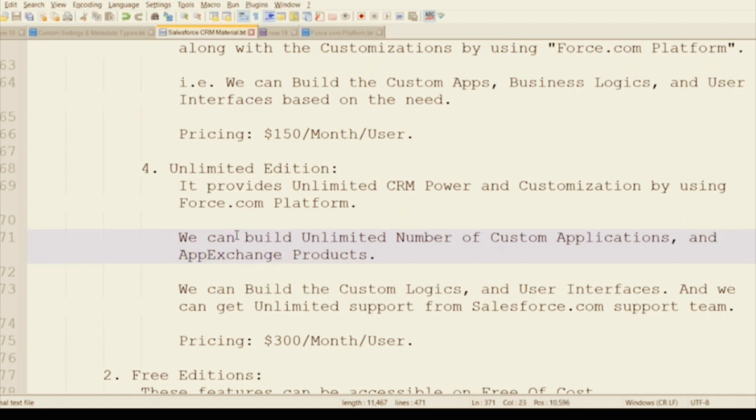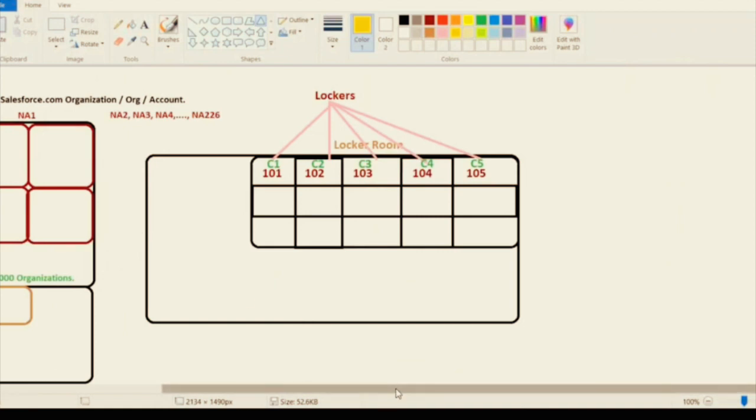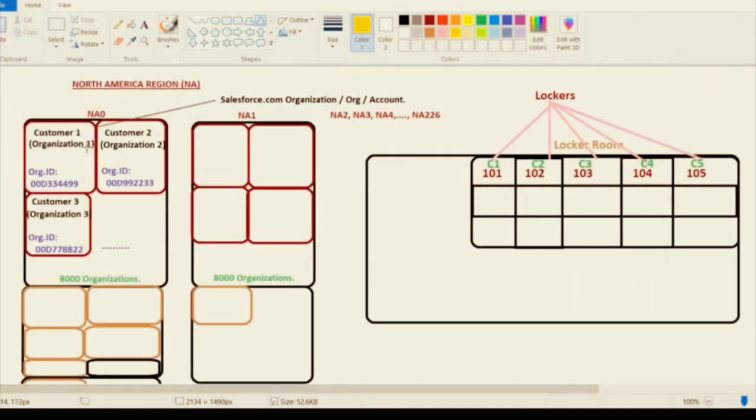Now, clear up to this one? Now let's come to storage space. Since yesterday we have been discussing that whenever a customer shows interest in using Salesforce services, Salesforce reserves some memory space for each customer inside the server of the associated region. Now, how much memory space does Salesforce allocate? We have 4 paid editions. For each edition, how much memory space will Salesforce allocate?